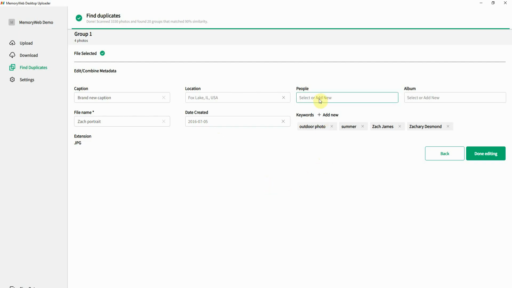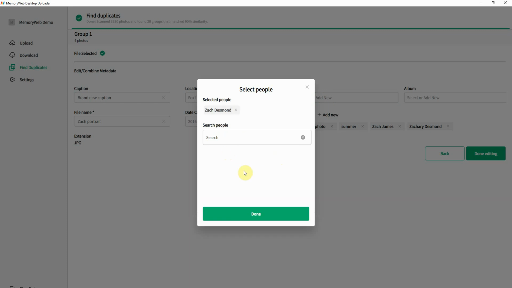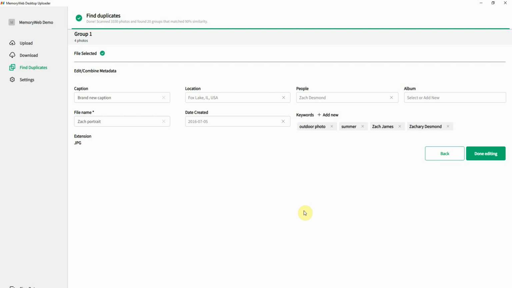I'm going to go ahead and choose the exact date that was in there because I know that is correct. And then for people, this is great too. So anybody who's been tagged in the photos will appear here. We only have one person, so I'm definitely going to add him. But if I wanted to add anybody else to this, if there were multiple people in the photo, I could do a search and it would look in my MemoryWeb account to see who matches that, or I could create a brand new contact on the fly if it was somebody who had never been tagged and wasn't created in my account before. And I'm going to go ahead and click done because I know who that person is.